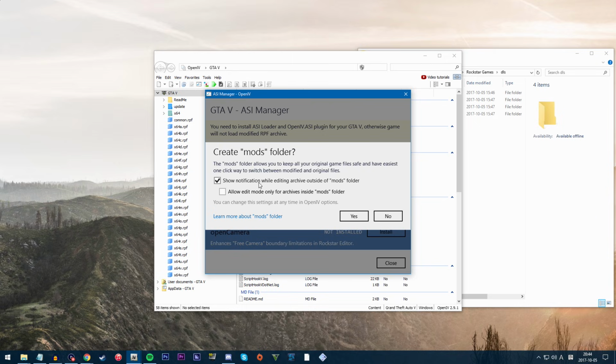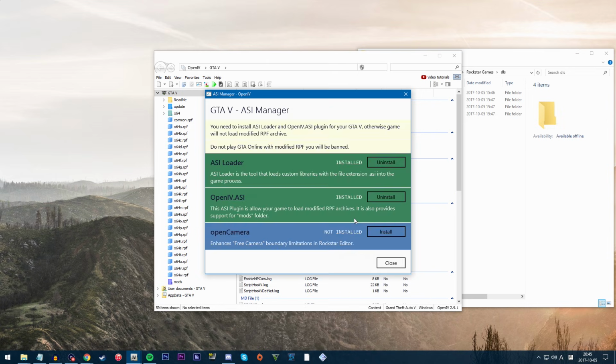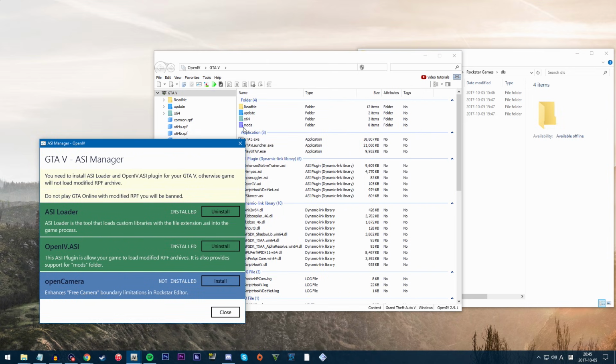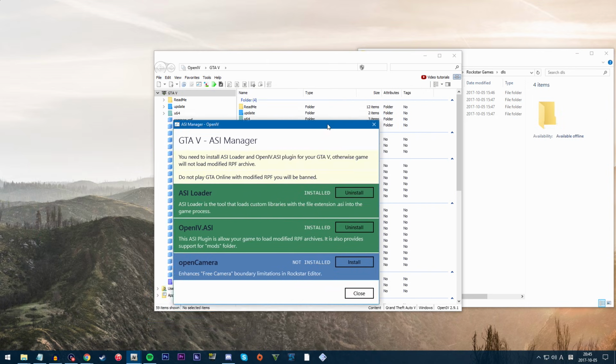And I'd definitely recommend ticking both of these just to keep it secure, just in case you accidentally end up modding the wrong files. This stops you from doing so and allows you to only edit things inside the mods folder. So I'm going to go ahead and click yes, and that has gone and created a mods folder. As you can see right there, that's going to be the basis for all mods in this video.